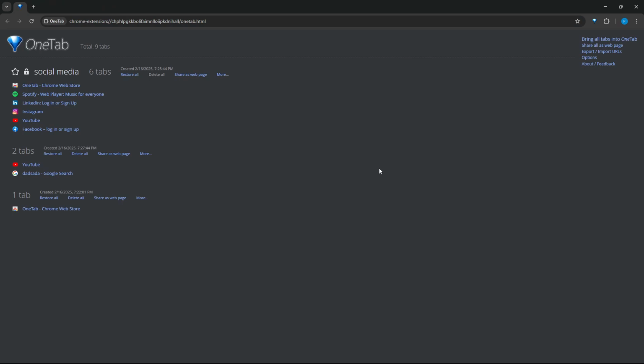So this is how you can organize your browser tabs using the OneTab extension.